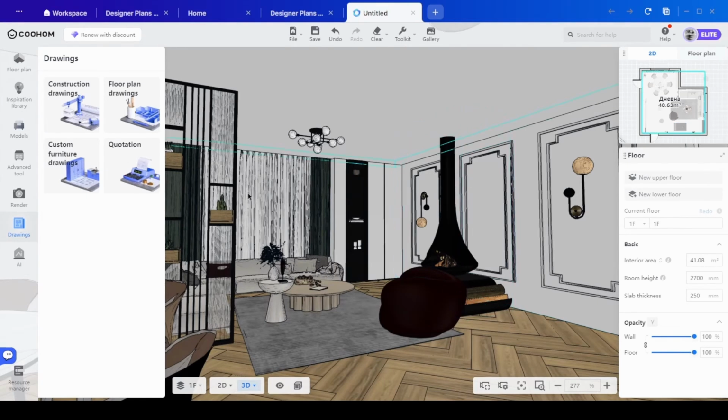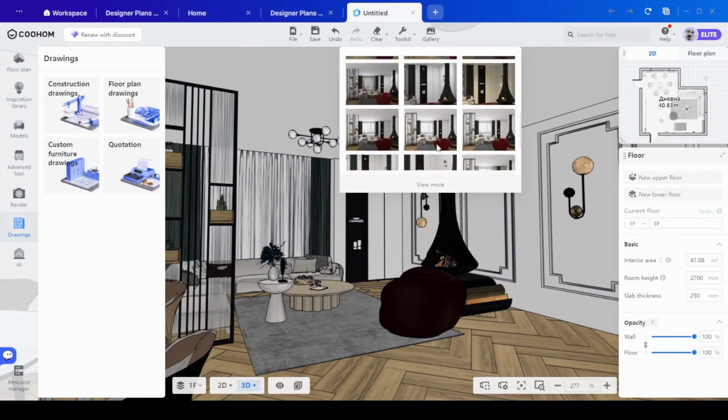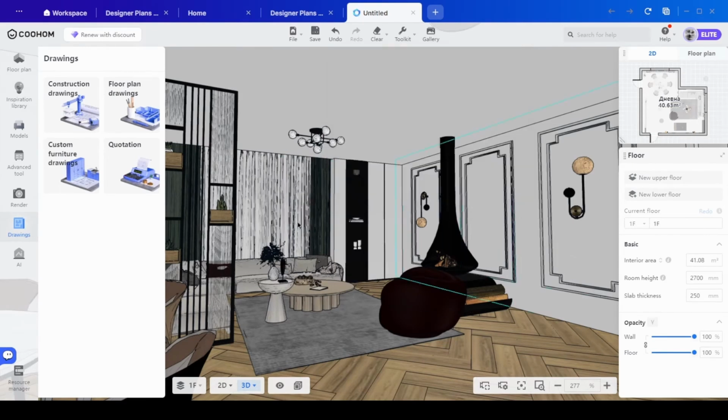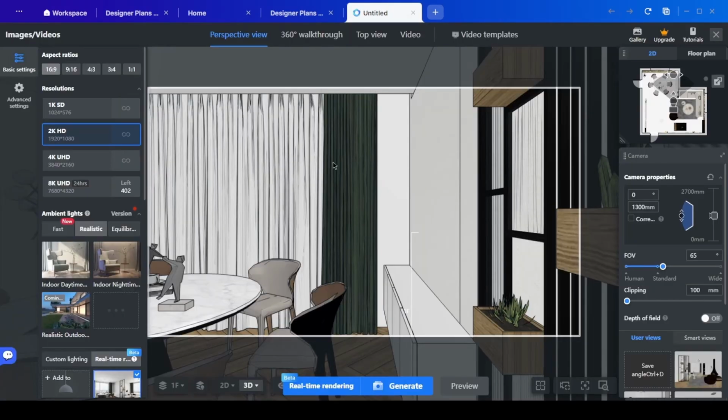And now, to wrap up this video, I want to show you how quickly we can create an image. Right here in the gallery at the top, when you hover with the mouse, all the images we've made so far appear. And if we click, it takes us into the sub-menu for visualizations. Here are all the images. And if we go to image and video, it brings us into the menu where we can set up the export settings for images, videos, 360-degree views, and so on.